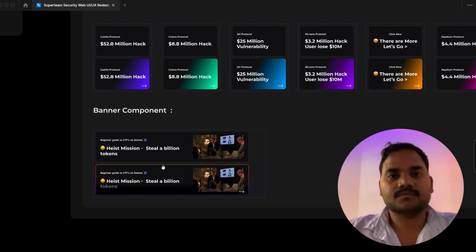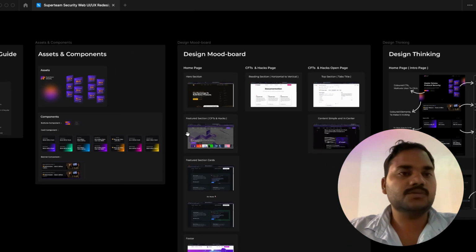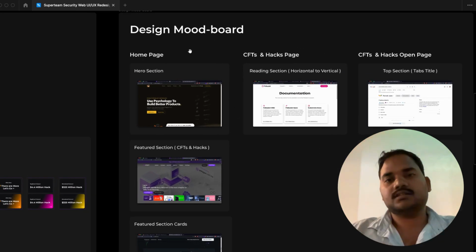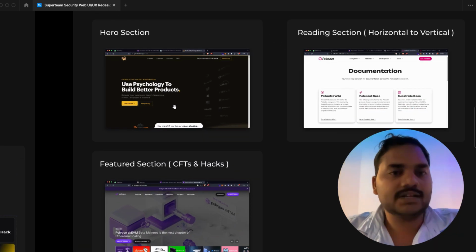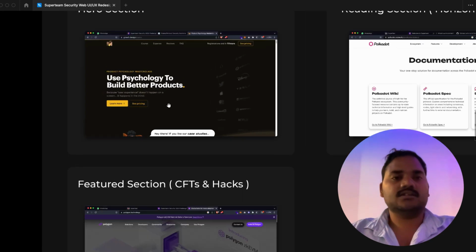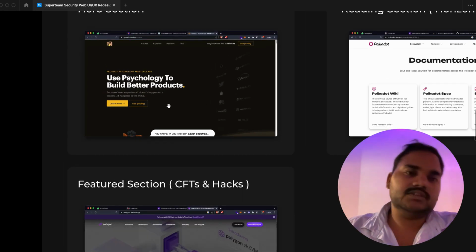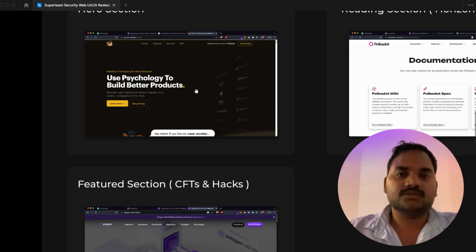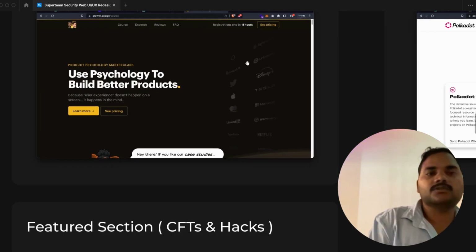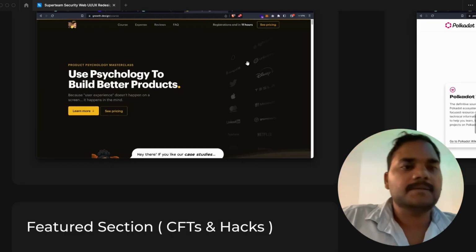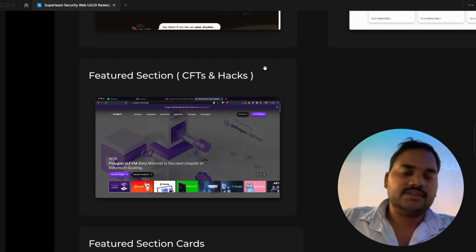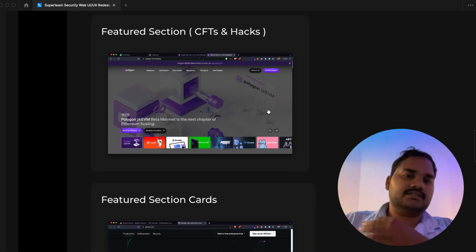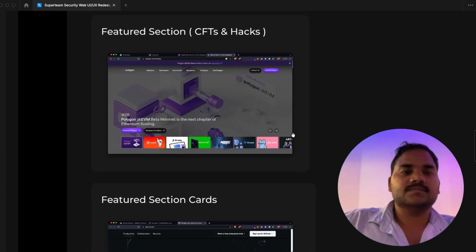Now this is the design mood board. So I have taken multiple mood board inspirations. For the hero section I have taken inspiration from growth.design. They have a design psychology course, and for that they have used this type of design. So this tilted thing that I showed before in an asset is an idea from here, and the primary and secondary button, and this is the hero section. For the CTFs and the hacks, the card where we can slide them, this thing is being used, and this is from the new Polygon site.